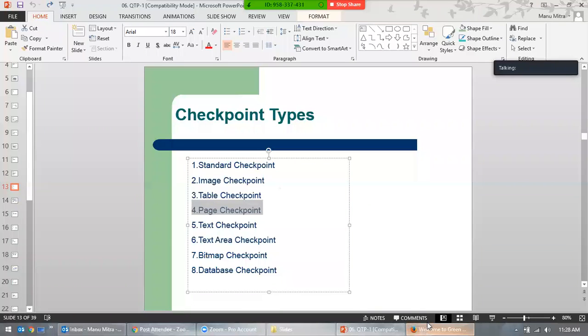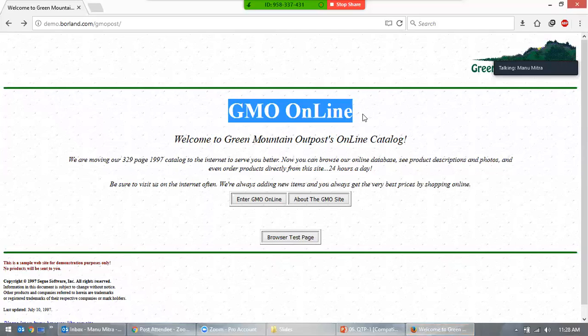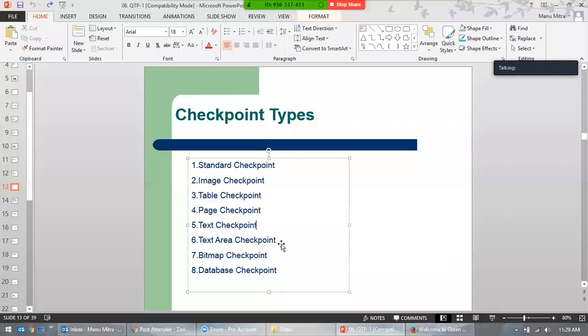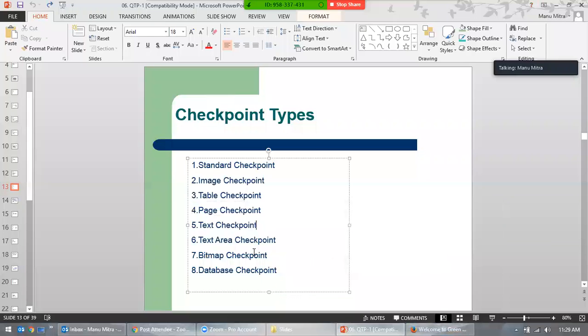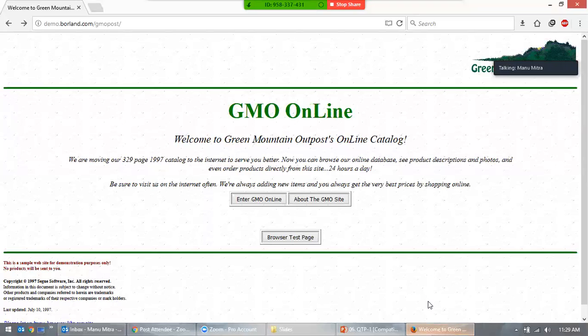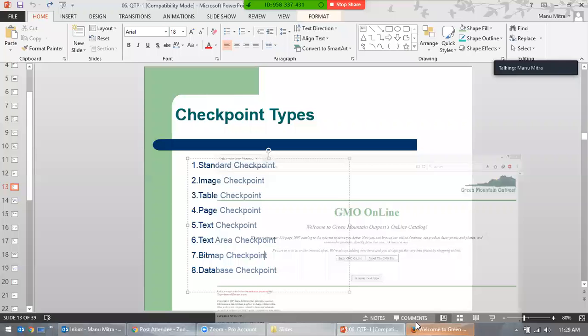Text checkpoint: if you want to check text, like this text, you will be clicking on the checkpoint, but while viewing it, you'll be viewing manually. That's the text checkpoint. Then you have the text area checkpoint. Let's say you have this area of text, only the area between G and M. That's called a text area checkpoint. And then the bitmap checkpoint, which is similar to the image checkpoint. If you have any images, you can use this.